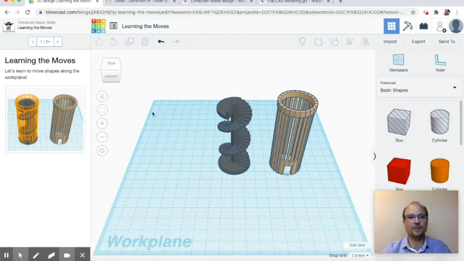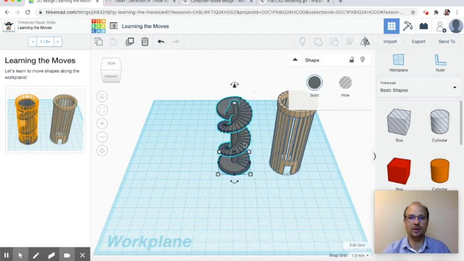So basically, it says we're going to go through the tutorial here. The first thing we do is we learn how to move shapes along the work plane, which is really easy. All you have to do is click a shape, right? And then all of these things kind of come up, the corners. You can change it.